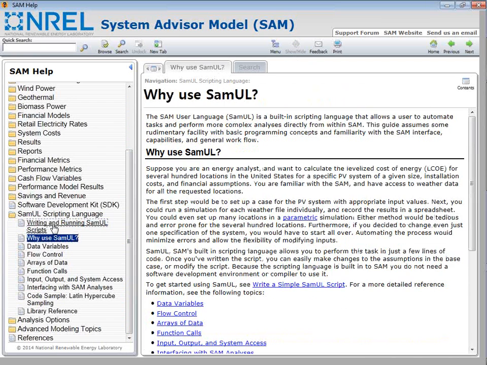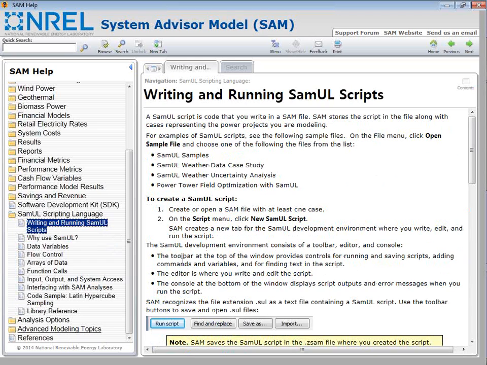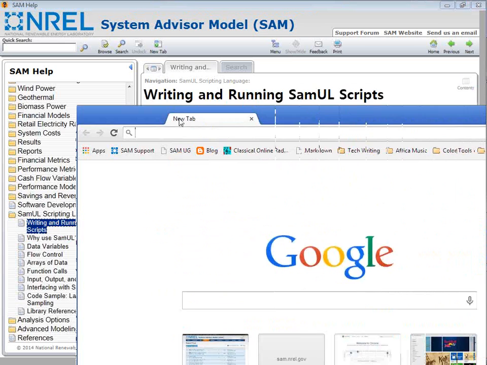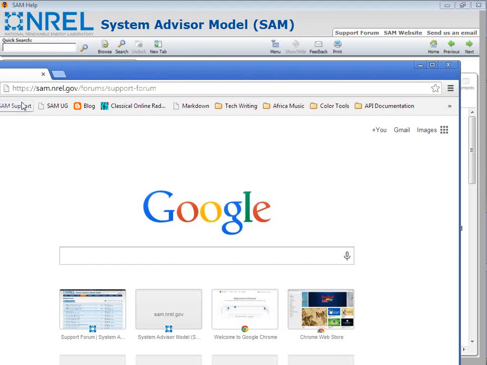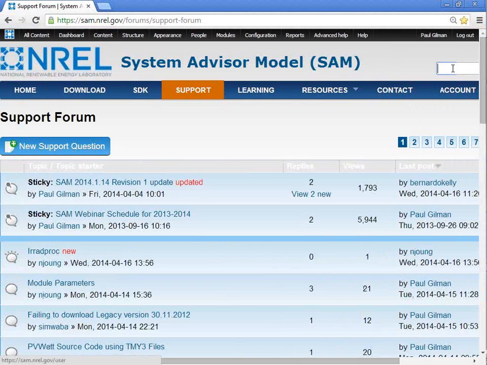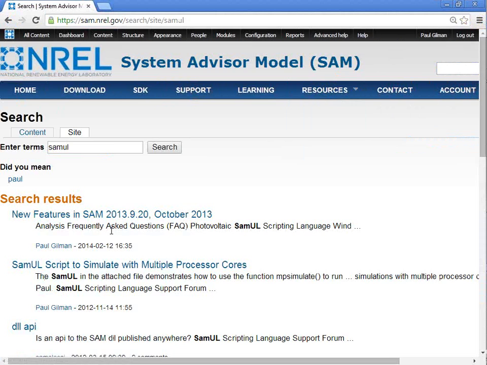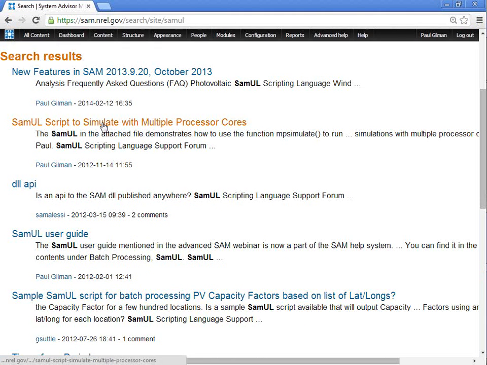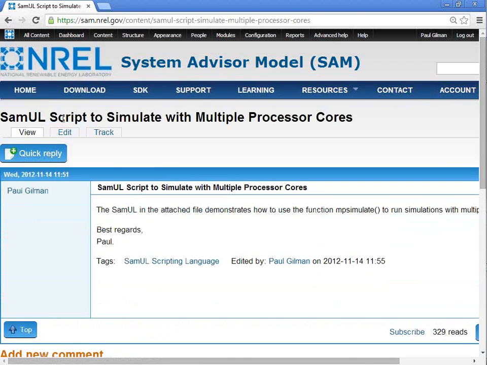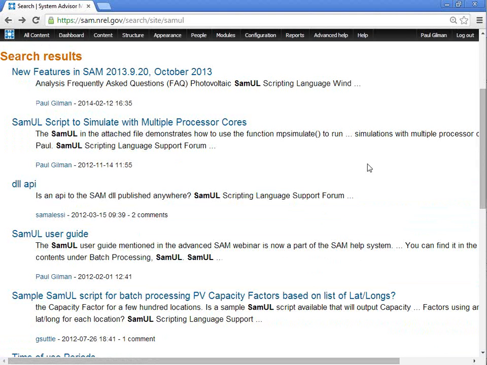And there's a whole section on SAMUL. If you go to the SAM website and search the SAM website, you'll also find examples in questions about SAMUL, people having issues with some of the functions, and some sample scripts as well. So the help system and the SAM support forum are both sources of information about SAMUL. Okay.